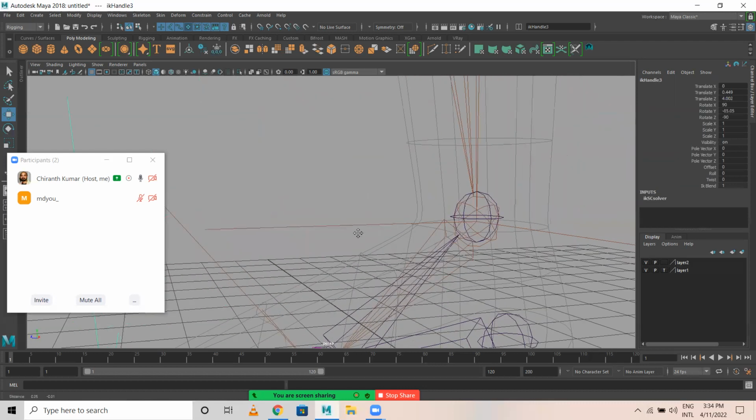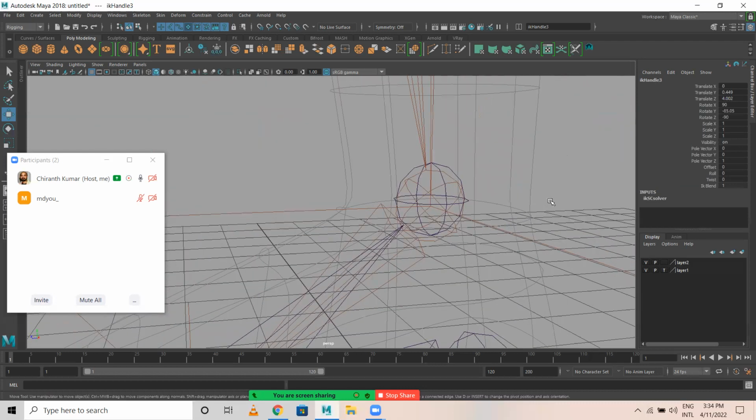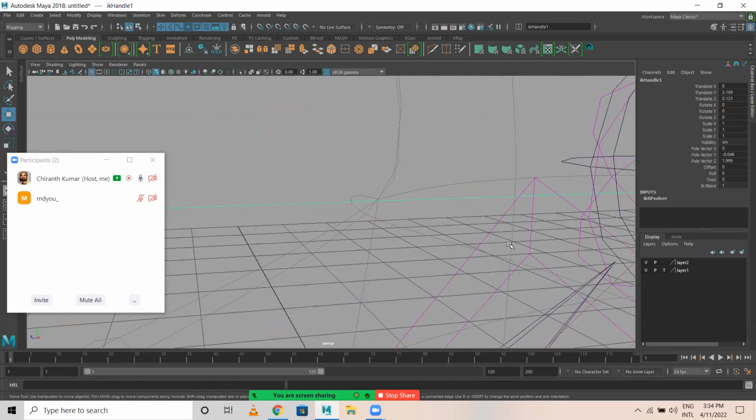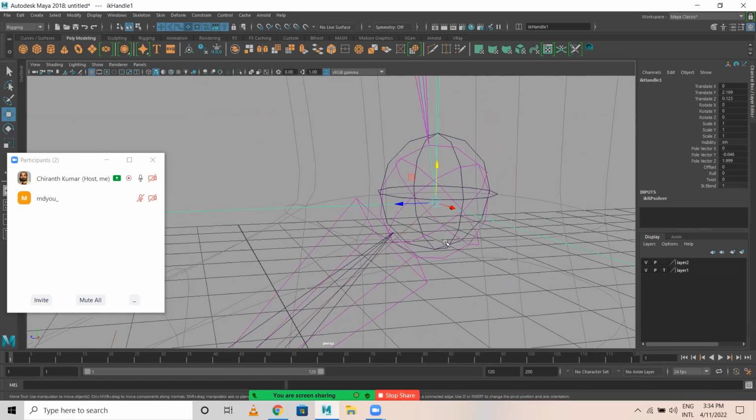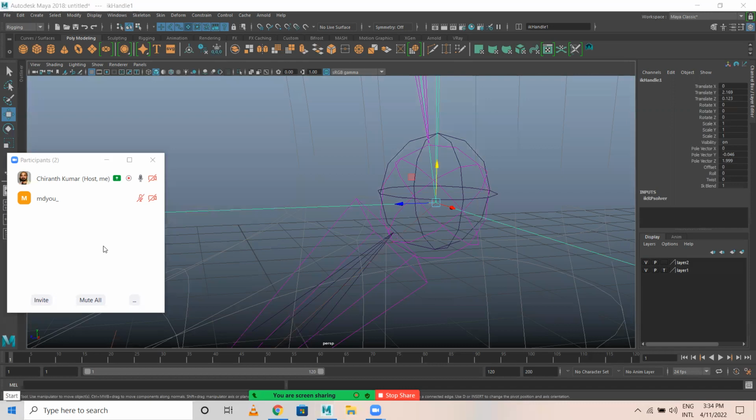How to select that? I'll show you. Already this IK handle is a child, which means we have given the IK handle for the regular joints. Now we have enabled the reverse joint, and this IK handle should be the child of the reverse joint.